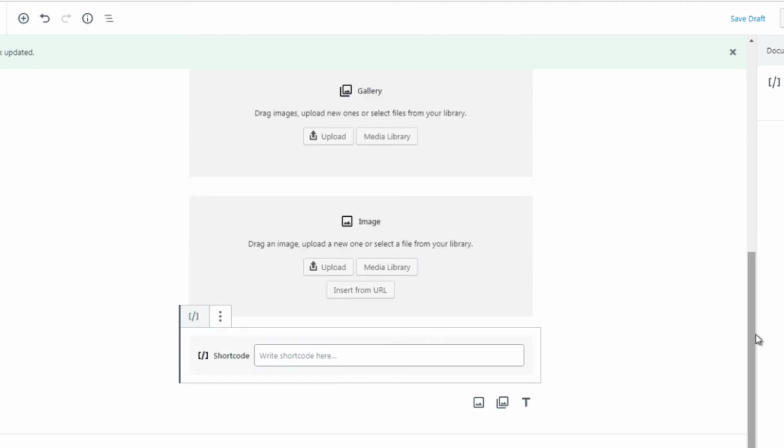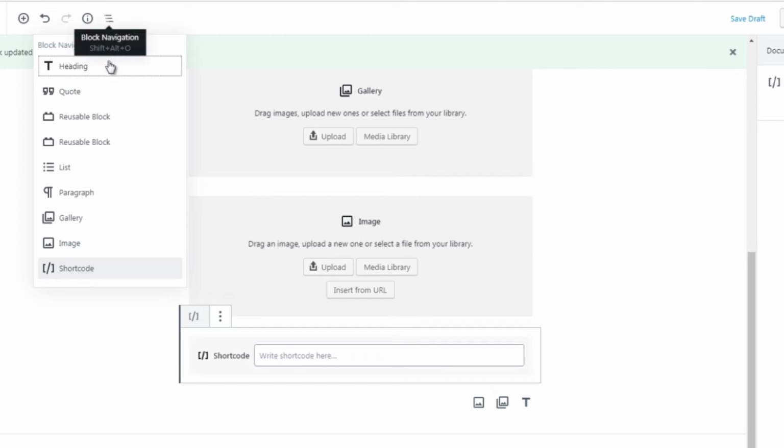Now, back in the day when you had the classic editor, you would have to go into the editor, you would have to go into like either HTML view or sometimes visual view and add the shortcode there. So what this does, it allows you to kind of see this structure. Now, since we've added several blocks already, if we go back to the top under block navigation, we can actually see how our blocks are set up.